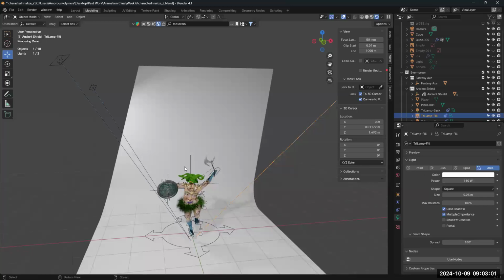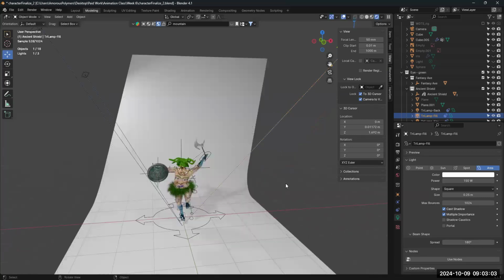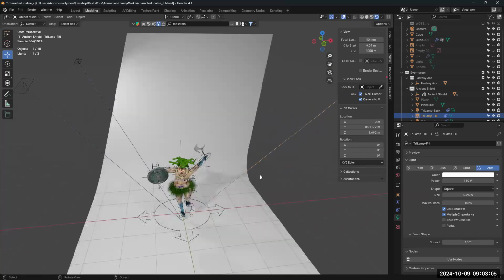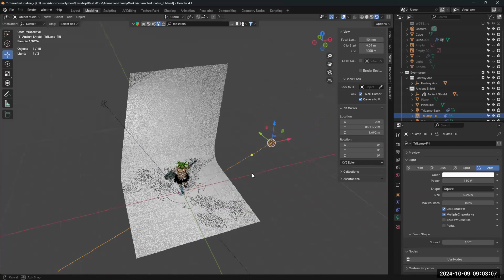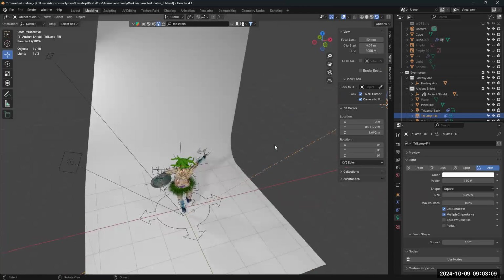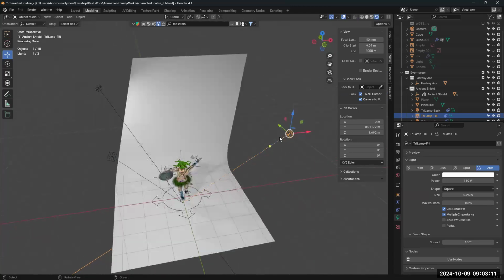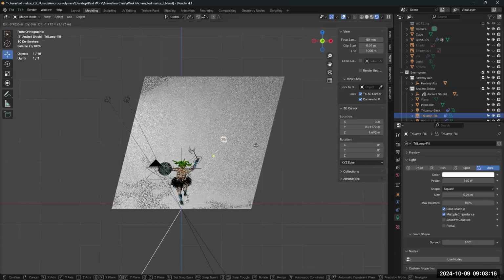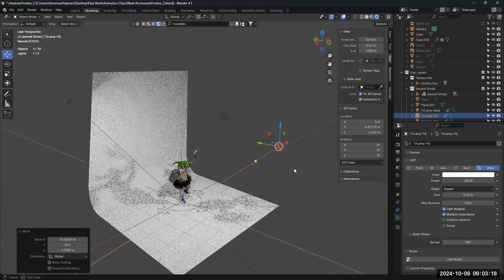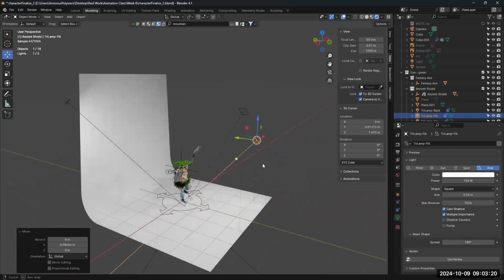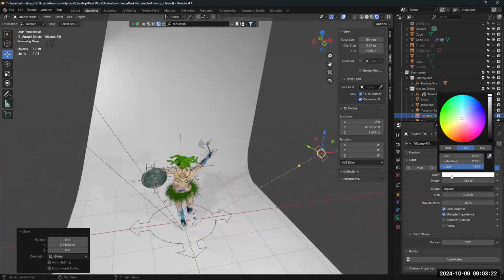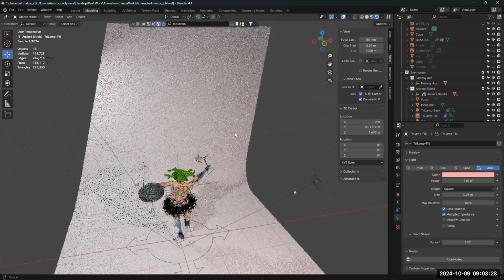So yeah, you can adjust the proximity of the light, closer, maybe change the colors.